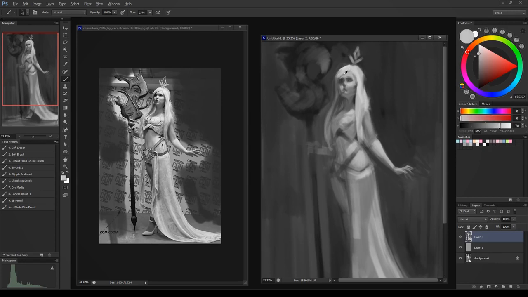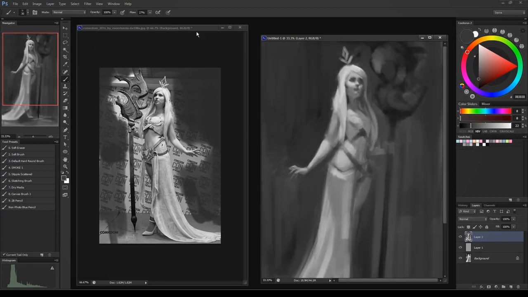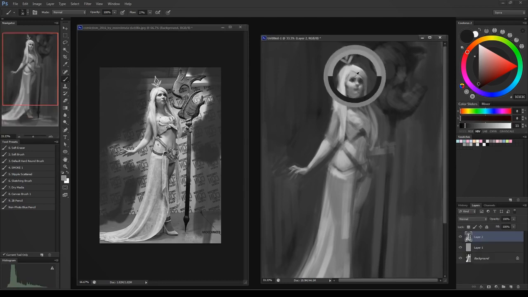When it comes to the brush right now, I'm using a brush by DeHarm. It's one of his painting brushes. And I think I have a link to his brushes on Sycra.net.